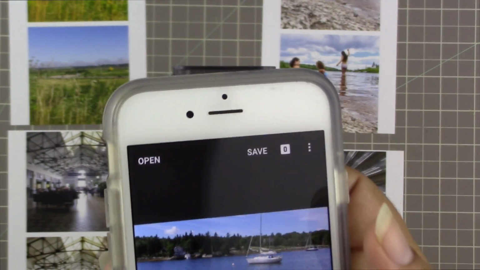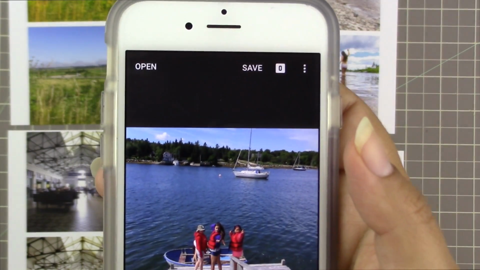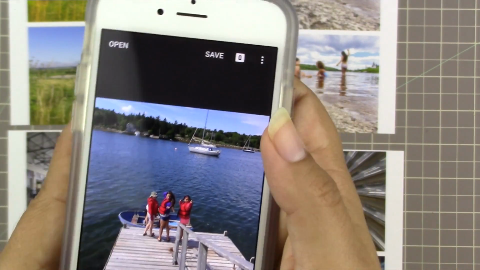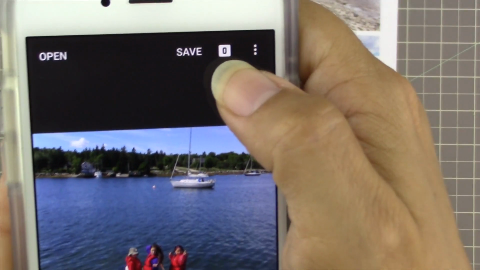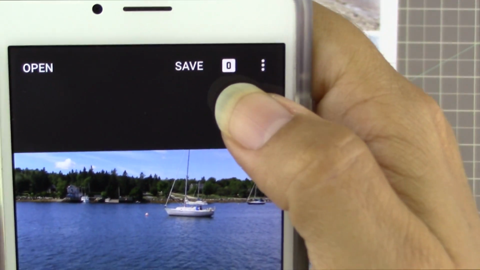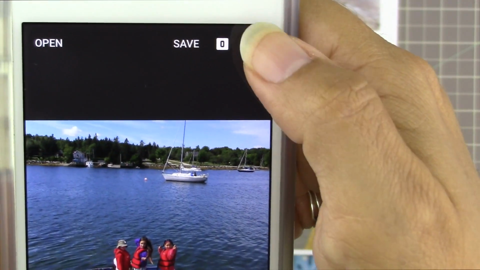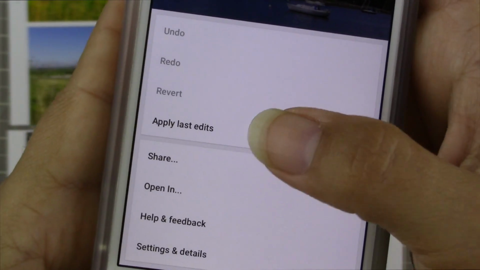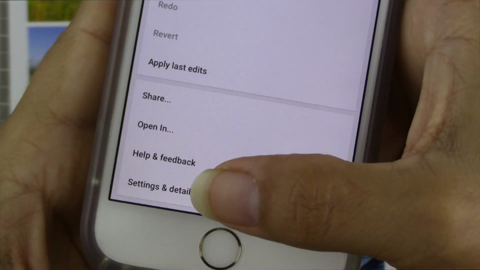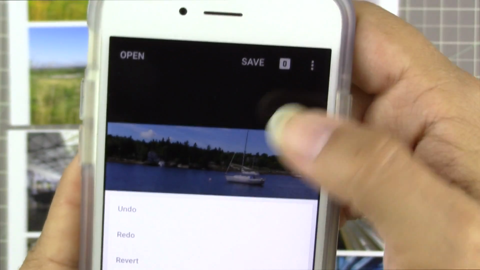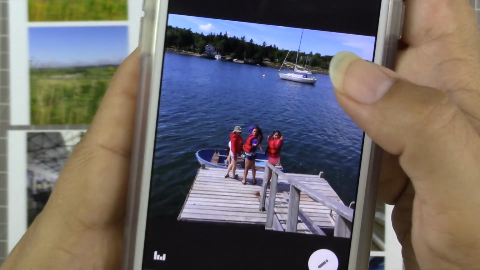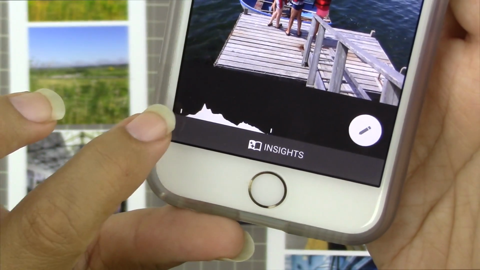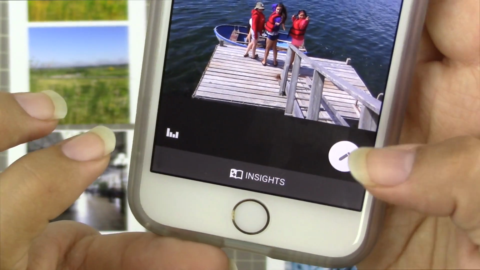So every time you use a tool or a filter and save it, it creates a layer in your stack. And right now I haven't manipulated this photo at all, so I have 0 stacks. And then this is just some settings that I never use. It just opens up and you can undo, redo, revert, apply last edits, share, open in, and some other things there. I never use that, so that's what that is. And then down here we have a little histogram thing that you can show, but I don't ever use that.